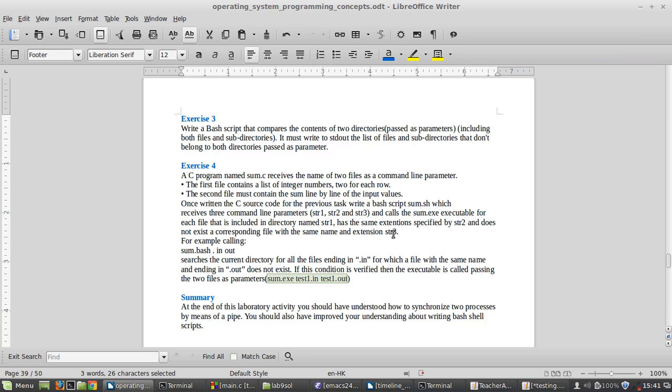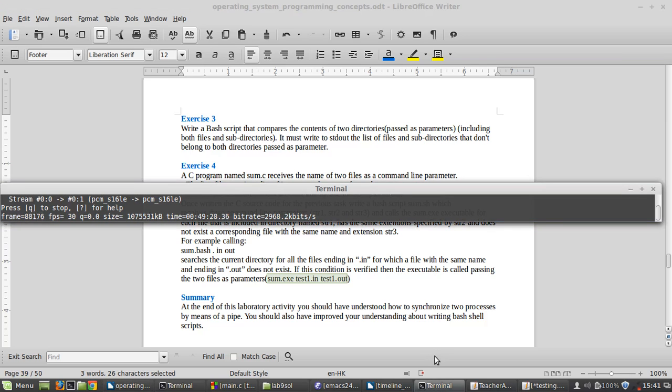Okay, all right guys, so this is it for lab number 9. So let me go through the summary. In this laboratory, what you guys have understood is how to synchronize two processes by means of the pipe, and you guys also improved your understanding of writing bash shell scripts, right? So we will continue in our following lectures that will show you more magic, more powerful commands, just to make bash scripting much easier.